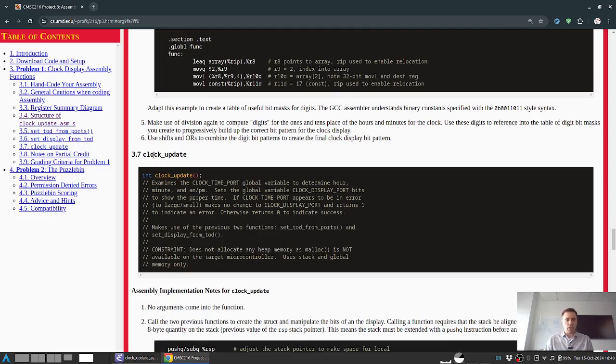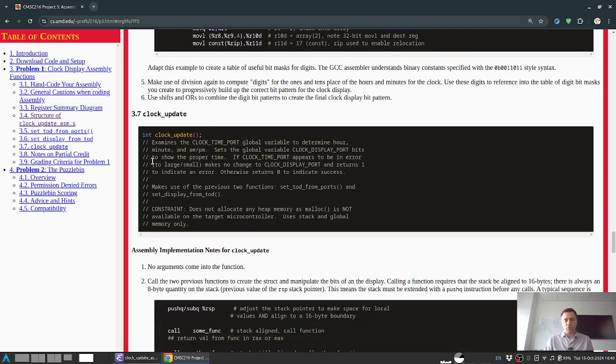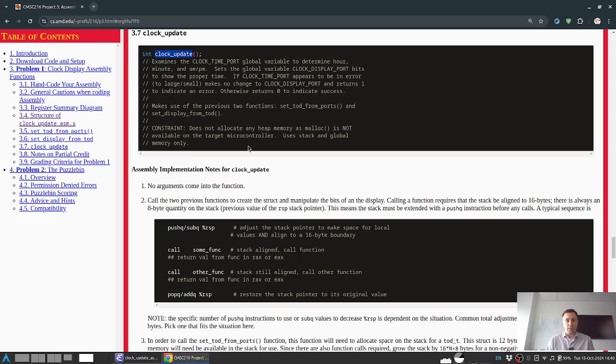The final function is short and sweet, but involves one final twist on things, wherein this clock update is supposed to call the previous two functions, capture the return values, and in order to provide those functions with the right environment, you need to use some local variables. So generally, you'll have seen in labs, if you've tracked with those, that you can lay out some space in the stack by using either a push instruction or a sub instruction, manipulating the stack pointer. This will create local space.